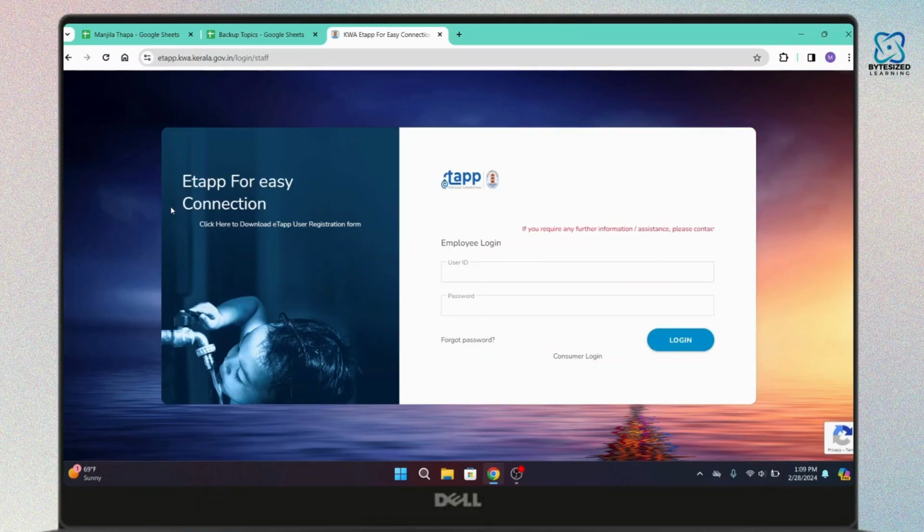So, first of all, you have to enter your valid user ID associated with your account. And then enter your correct password. In case you forgot your password, there is a link provided that says forgot password. Click on that. After that, you have to follow some screen instructions. That's going to help you recover your password.